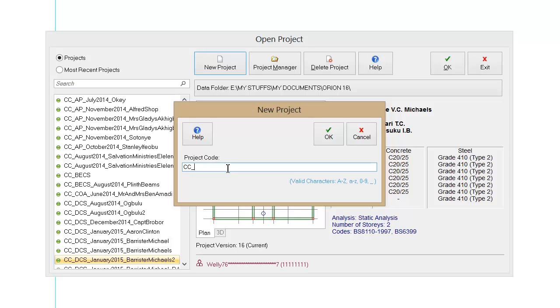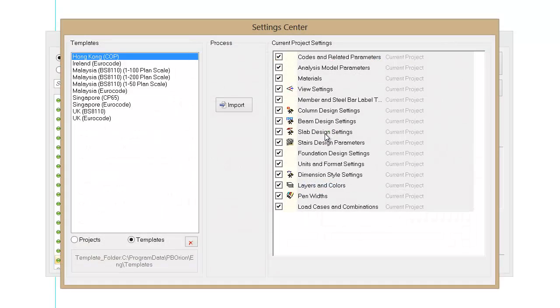So I could say CC, then Orion, my Orion tutorials. While creating a new project, Orion doesn't allow any spaces, so in order to create a space I have to use an underscore. So my_Orion_tutorials, then I could put the month if I want to, but it's not necessary here. I'll just say my Orion tutorial 1 and OK.